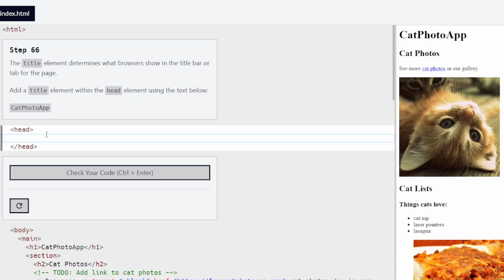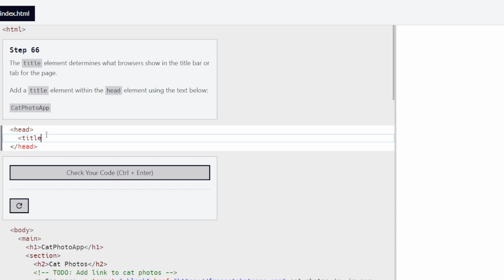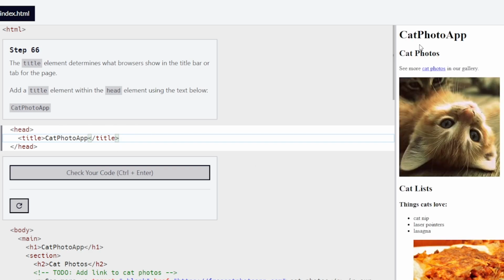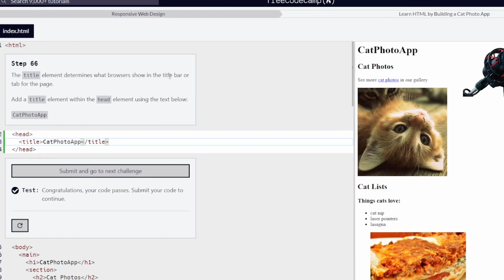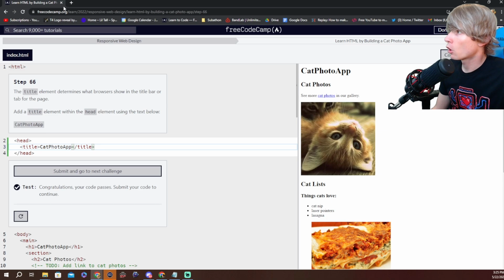The title determines what the browser shows in the title bar. Add a title element within the head element using the text below. Title, cat photo app, title. Did that do something? Oh, that's like the title bar at the very, very top.